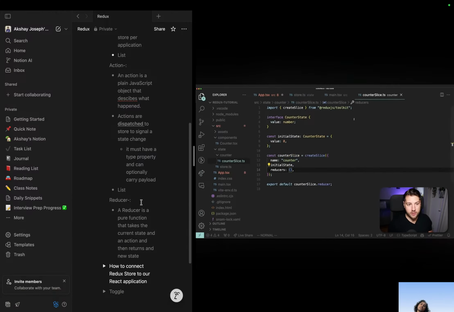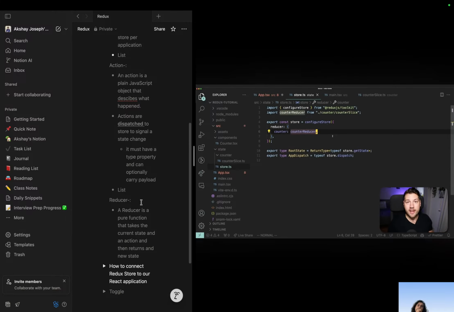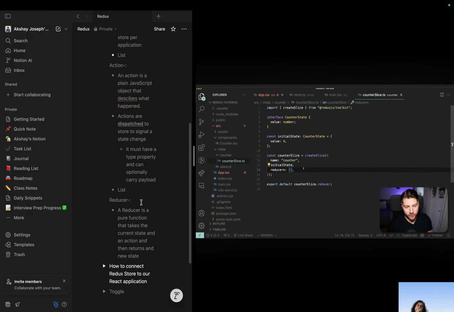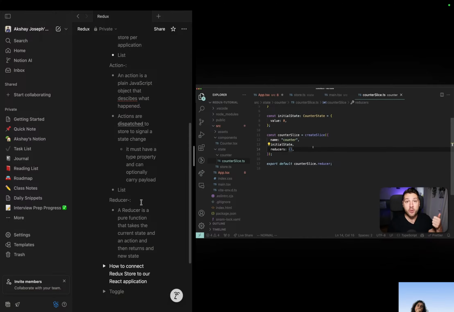Each slice is responsible for its own state and nothing else, and it makes everything really organized and really, really easy to work with. Cool, so now let's actually build some actions and reducers. Now, Redux Toolkit makes this really, really simple. The only thing that we need to do to create both a reducer and an action is just define a reducer here. So I'm going to make a new line here, and what I'm going to do is I'm just going to do increment, and that is going to be our reducer.